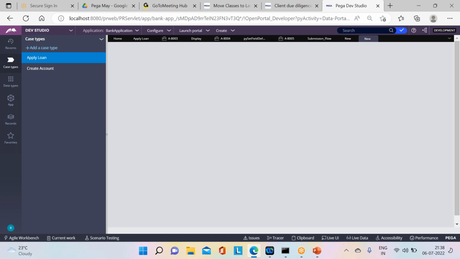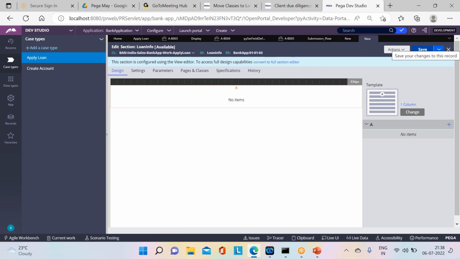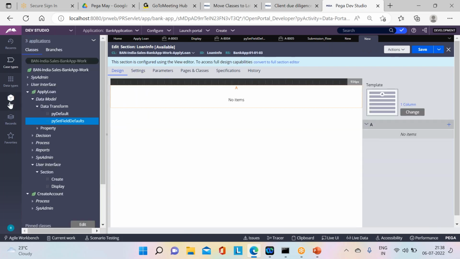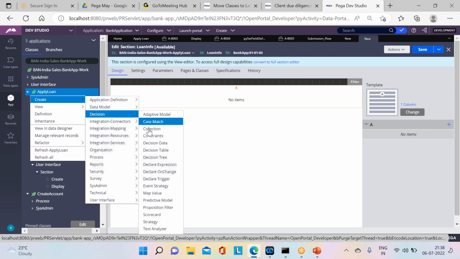This is the section. So what do you want to do here? What are the things you have to do? You have to create again a property here. What is that property? Loan amount. So I'm creating a property. Create data model.